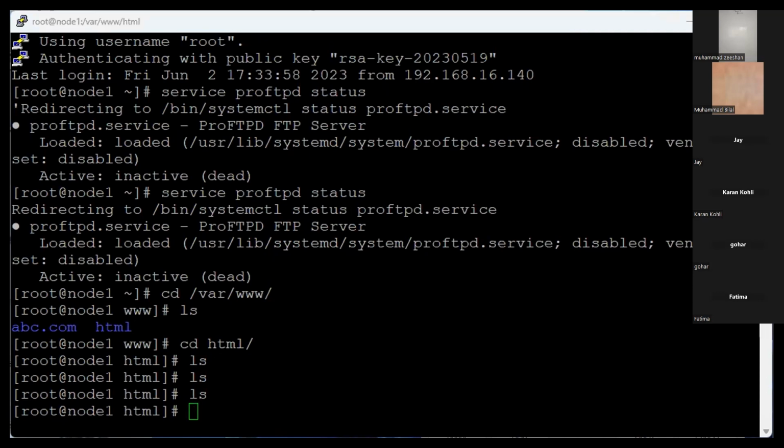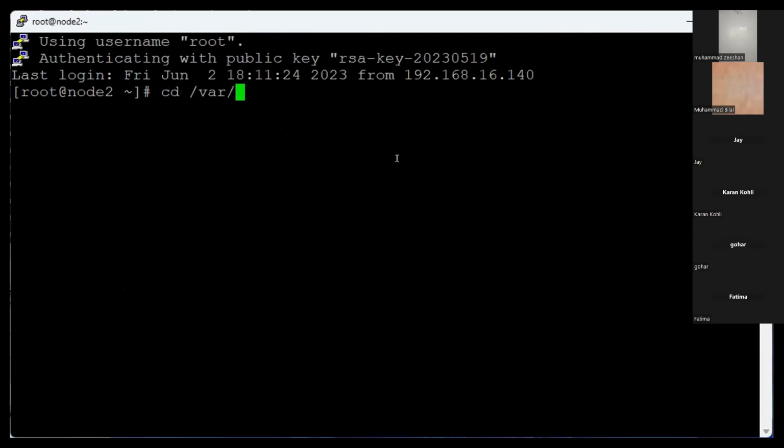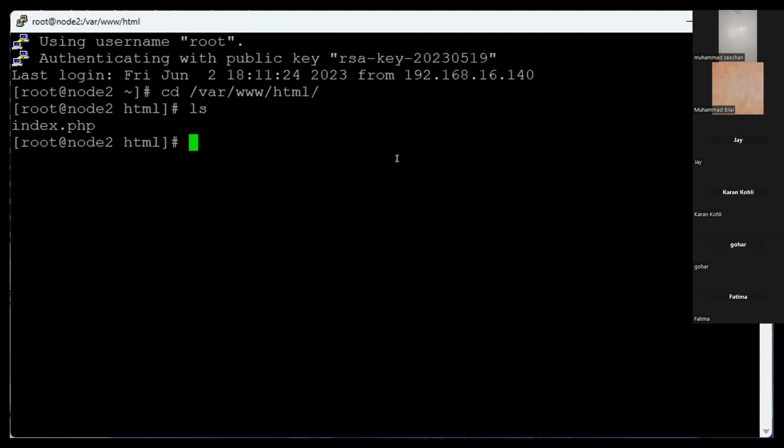Ls HTML. Okay, yeah, correct. So the index.php is there. It can be our whole website. I have pushed my content. Okay, let's go to node 2. This is node 2. So cd var www html. The page is there. So what we did, we copied a website from our master server to all the slaves, including the Ubuntu machine.